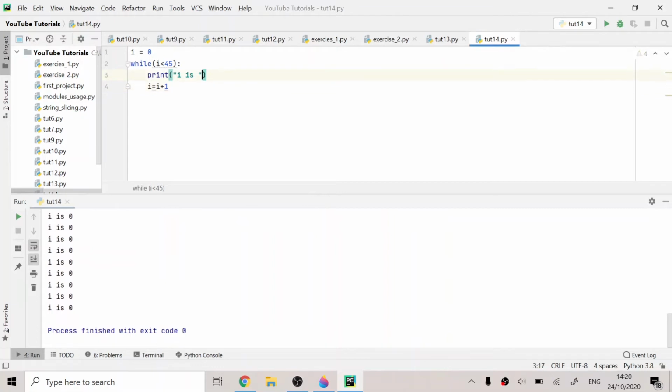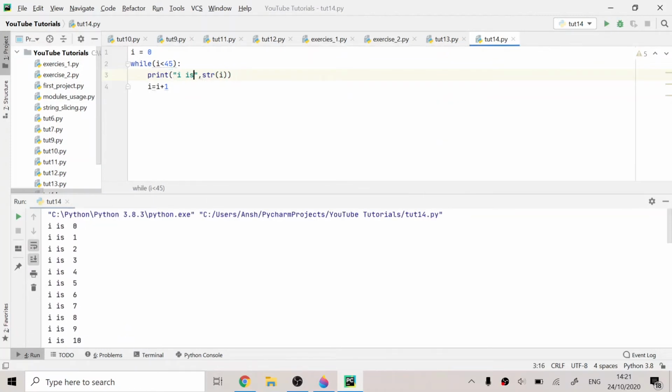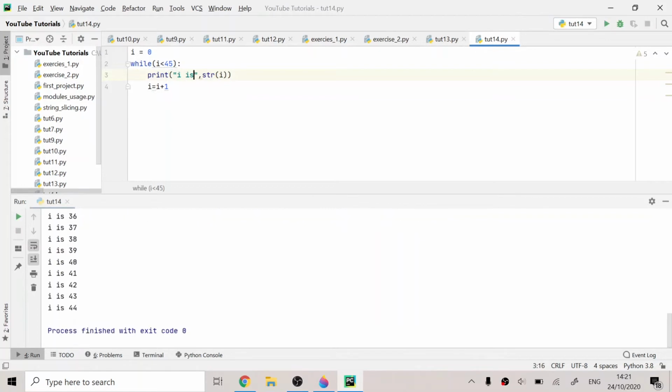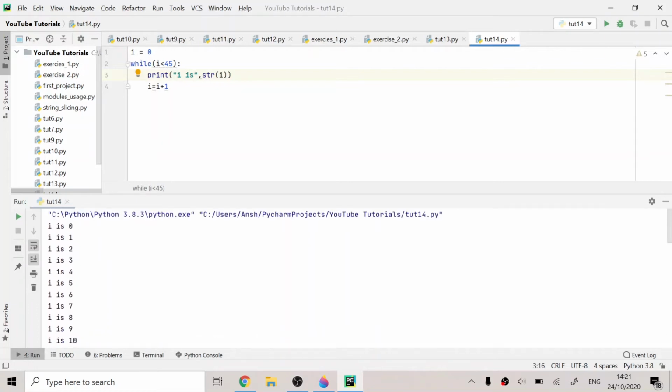And if I write i is, comma, str(i), and run this, as you can see, it has printed i is 0, i is 1, i is 2, and it will go up to 44. Why won't it go up to 45?